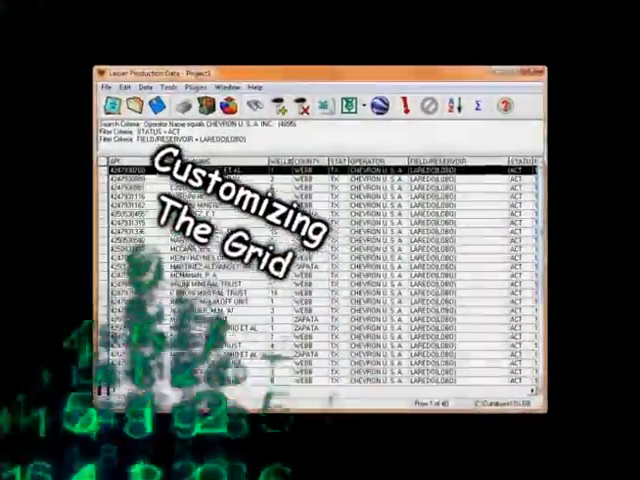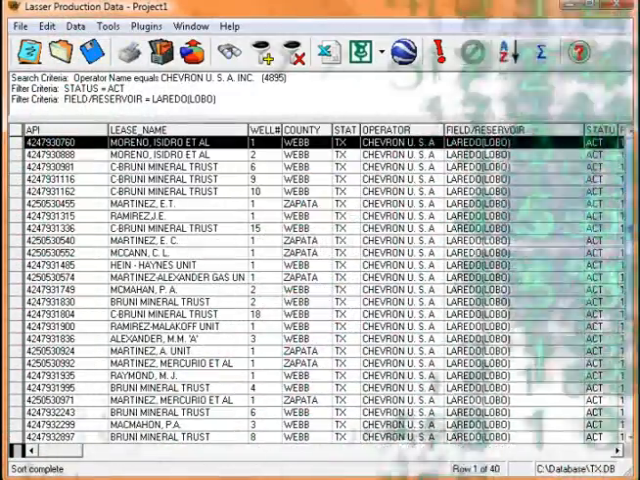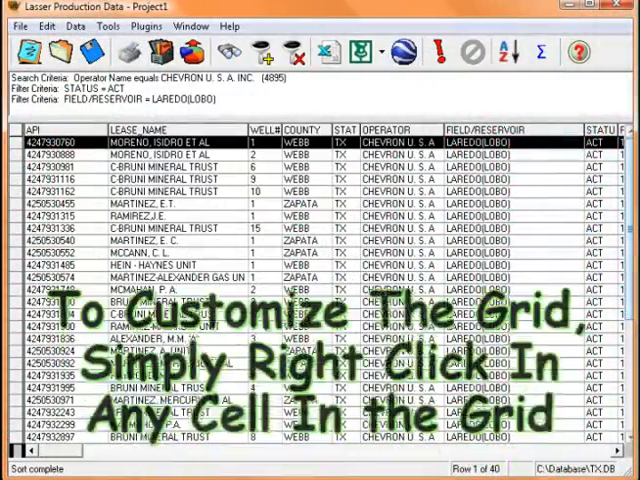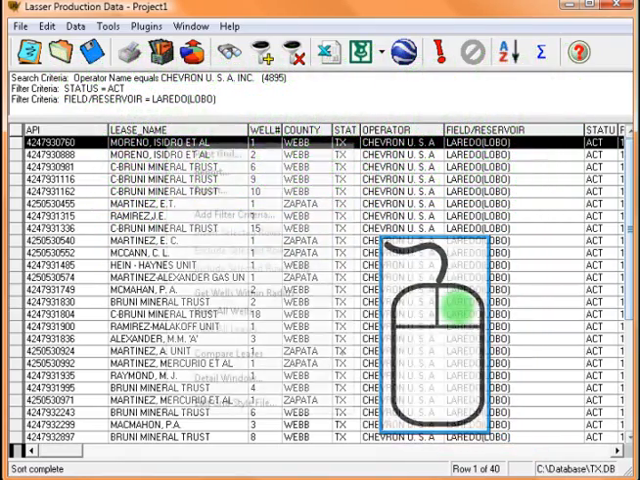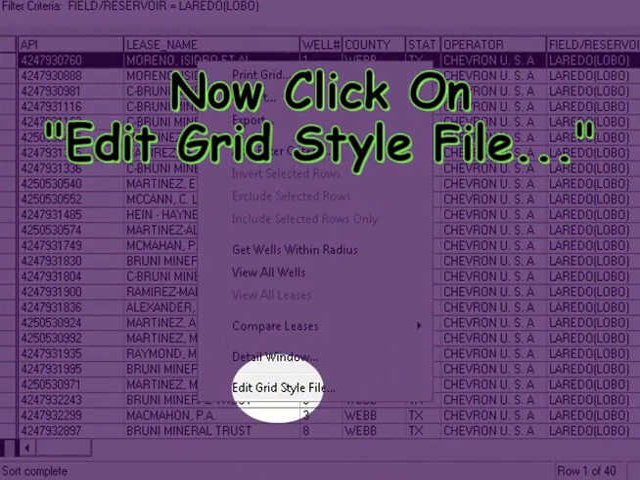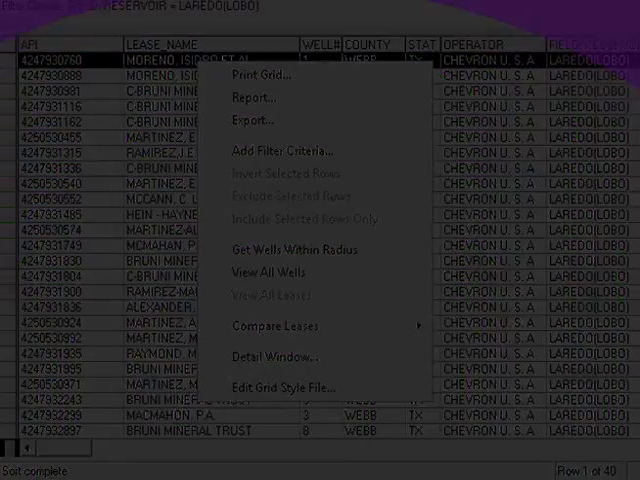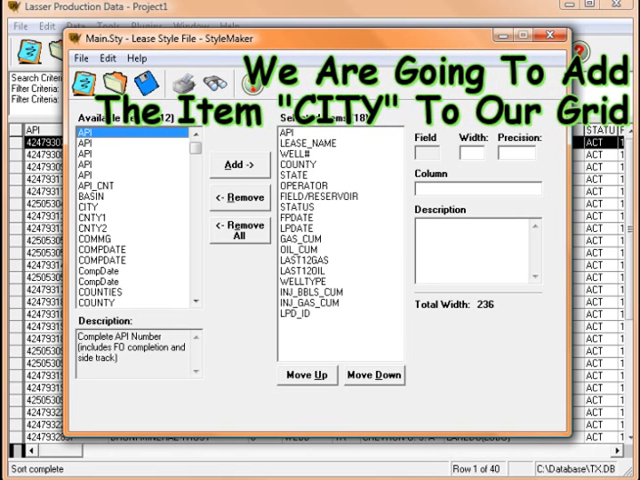Now let's take a look at how we can customize our grid. Simply right-click in any cell on the grid. Then click on Edit Grid Style File. Here we can modify our grid to show anything we would like.